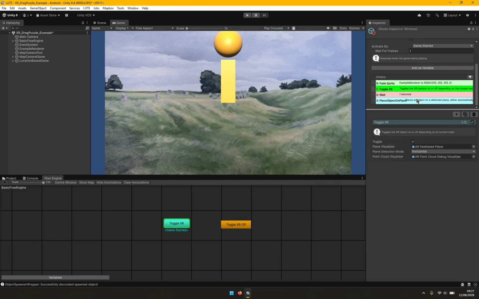So let's take a look at that toggle XR order. Essentially what the toggle XR order will do, as I've said, is create a bunch of different objects, place them in your scene to ensure the XR system works correctly when playing at runtime. If you have toggle off, essentially if there is an XR system in your game, it will toggle the XR system off, and if it is on, it will do the opposite.